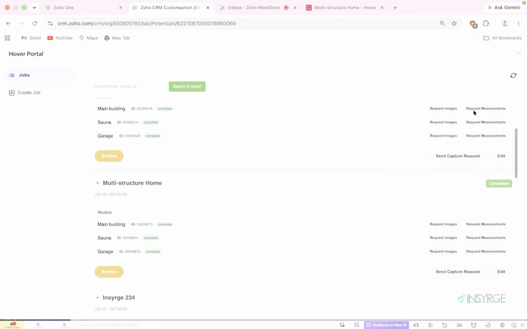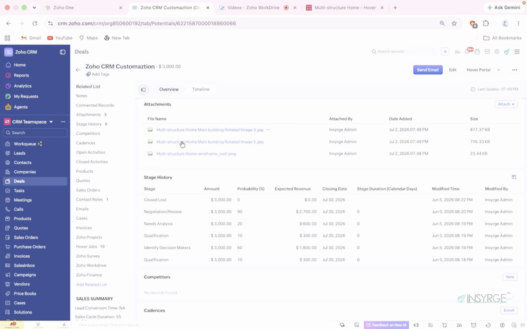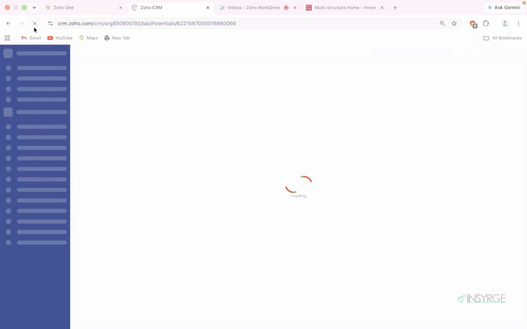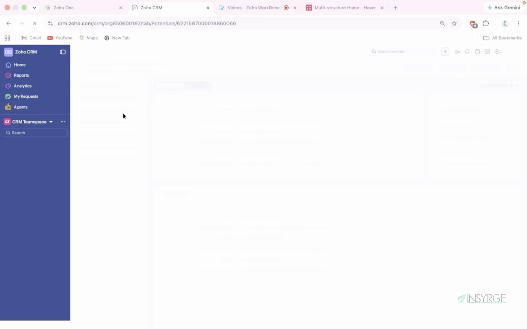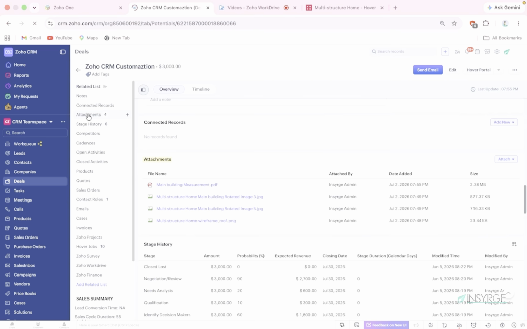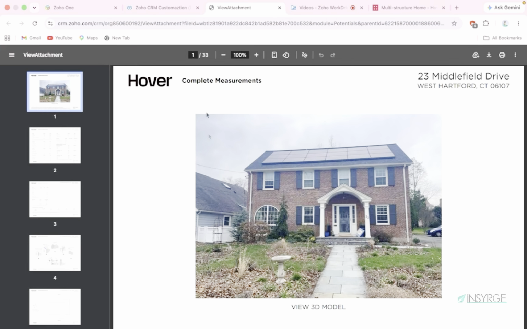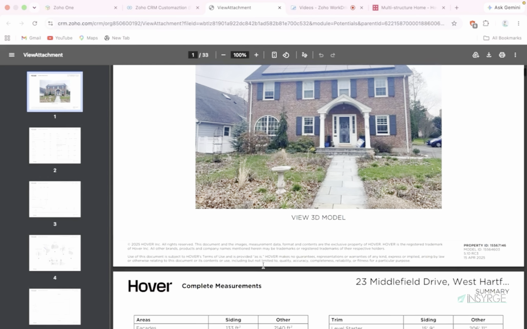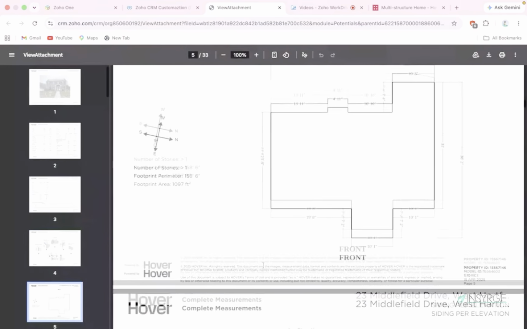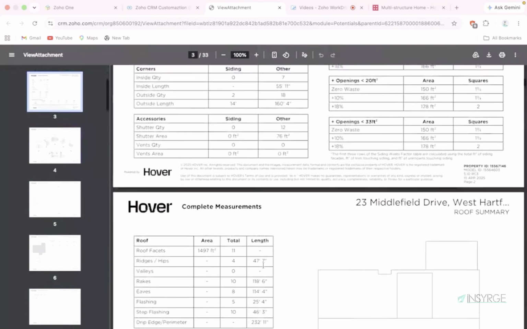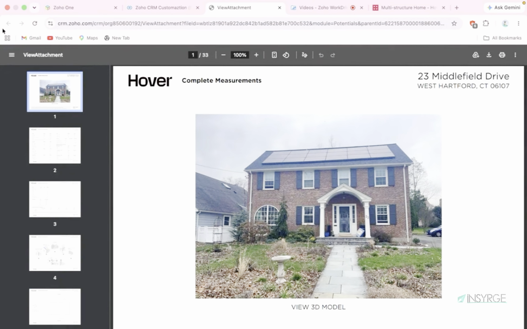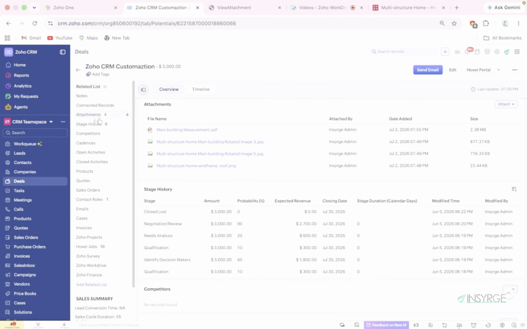So now let's test and see if that came under the deal module or not. Let me just refresh it again. So here you can see under attachments, now we are able to see the measurement as well. We will just click here and see how that came properly. Yeah, so this is the complete measurement document, you can see. All this information has been pulled from Hover, and you are able to see it successfully under attachments.